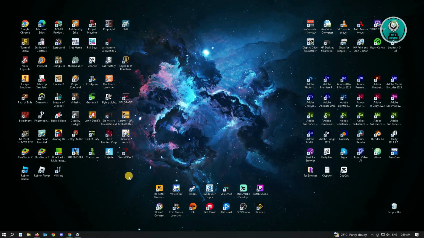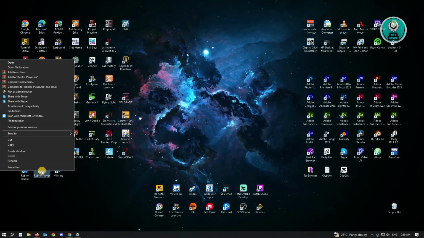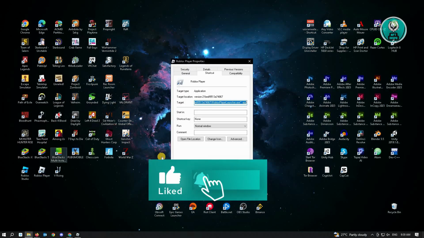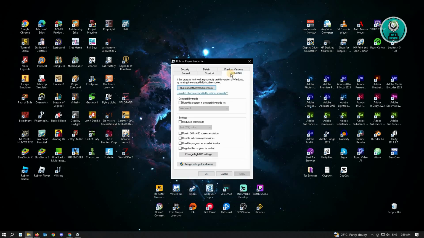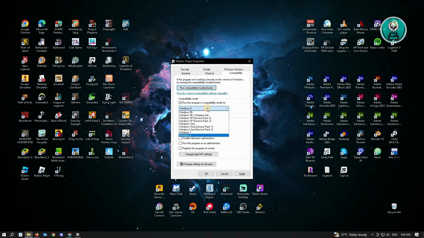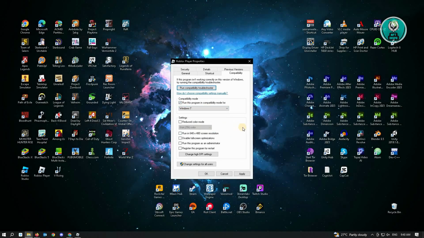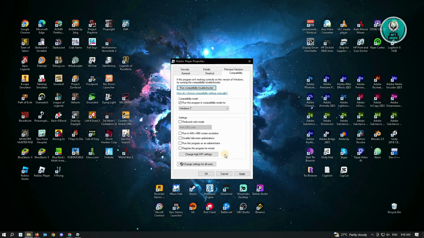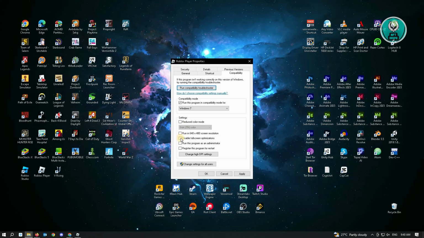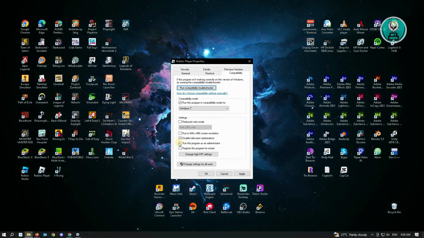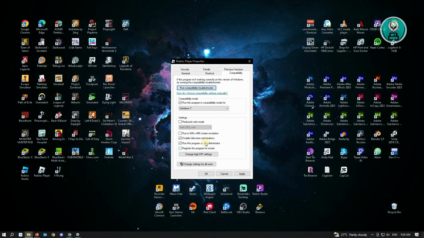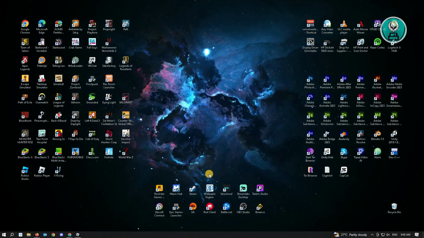To do that, locate your Roblox player here, right click on it, and from here choose properties. Under properties, go to compatibility, and put a check on the checkbox that says run this program in compatibility mode. From here, instead of Windows 8, choose Windows 7. Next, add a checkbox on disable full screen optimization here, and click on run this program as administrator. Just hit apply and OK.